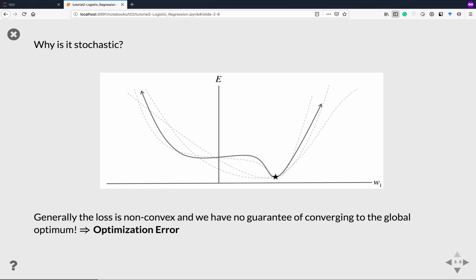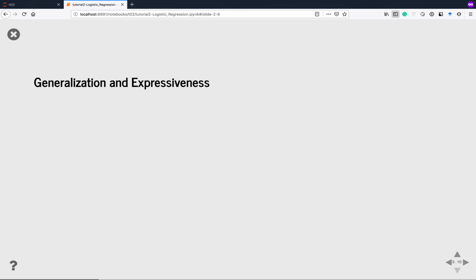So generally, like I said, we will work with functions where the loss is non-convex, and we can't really use gradient-based approaches to guarantee converging to any kind of global optimum. So usually we'll tackle this kind of optimization error. And two more key elements in this context of supervised learning are the concepts of generalization and expressiveness.